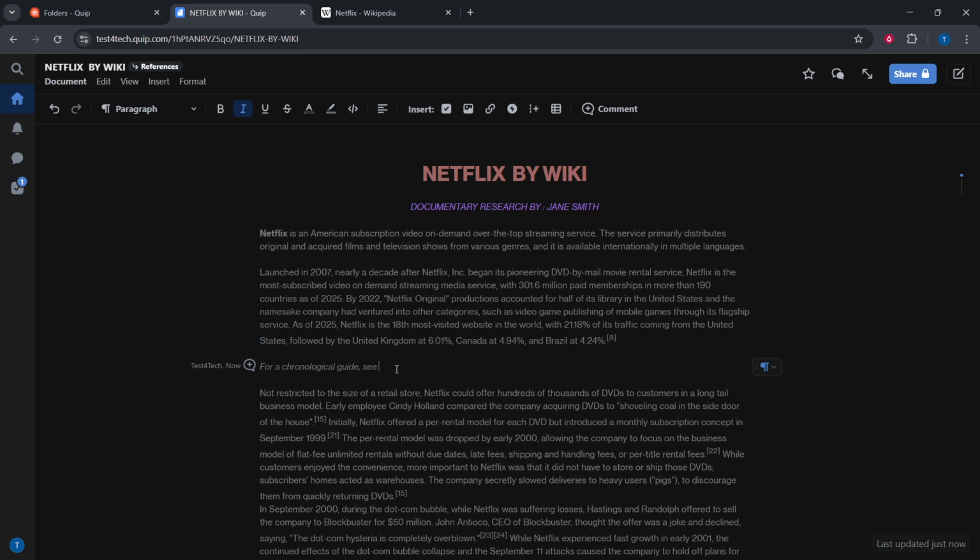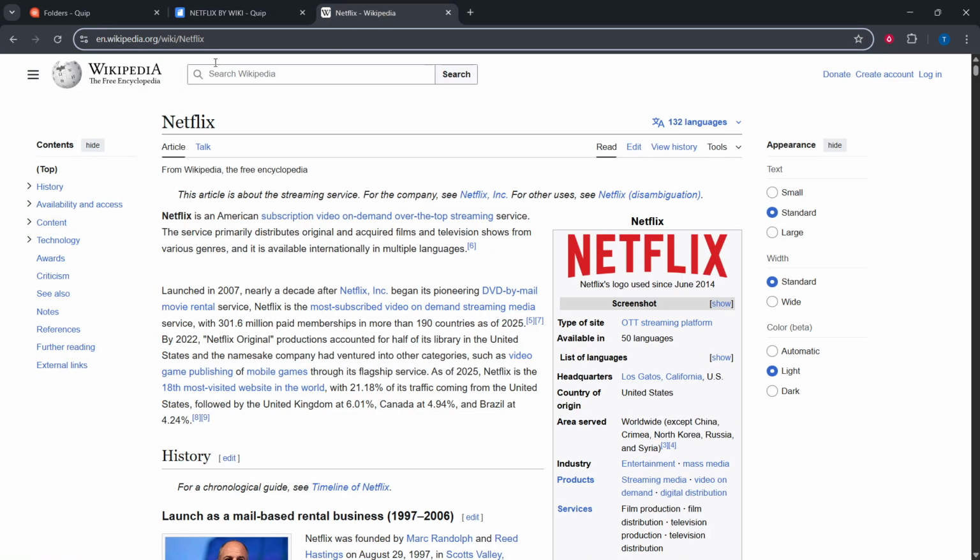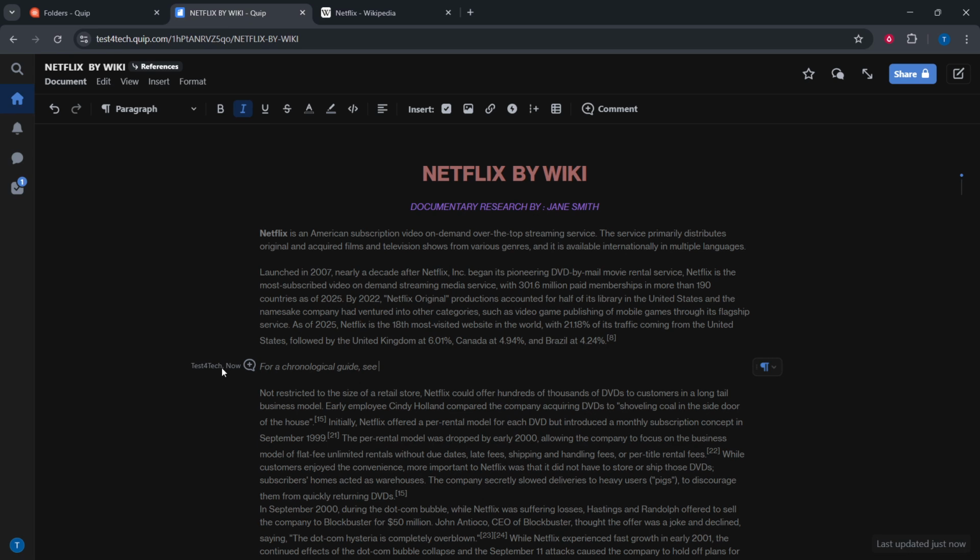Here's the simplest approach. Write the sentence you want, then highlight the specific words you want to turn into a link. With that text selected, paste the URL. Quip automatically converts your selected words into a hyperlink. You'll see the text styled like a link, and when clicked, it will open in your browser. This method works for external websites, internal Quip documents, folders, and links that jump to a particular section. Just make sure you're pasting the correct URL for what you want to reference.